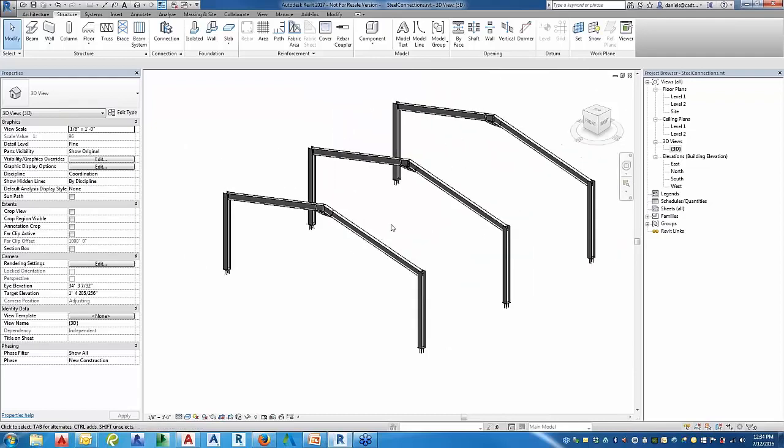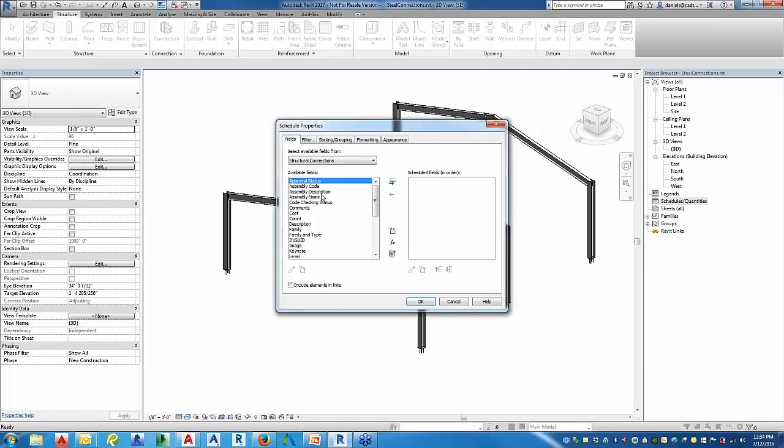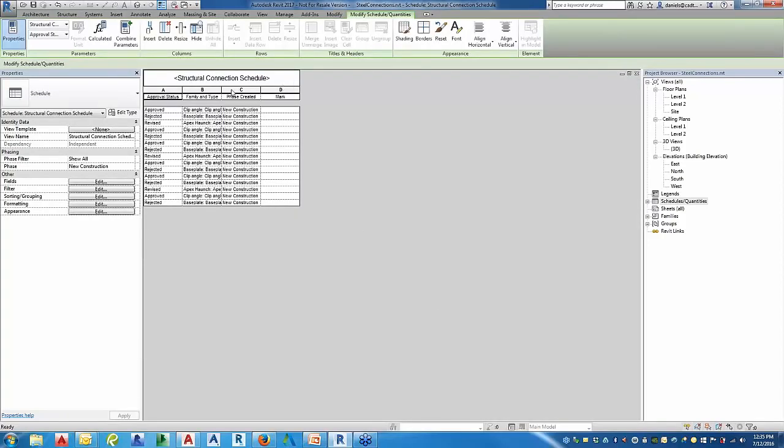So now, just for example, I'm going to go over to schedules and quantities and create a new schedule here. This is going to be structural connections. Now with the available fields, I could use that approval status, those parameters that we just set up, and then just for an example, I'll throw in family and type, phase created, and if I had a mark set to those, I'll have that set up as well. Hit OK.